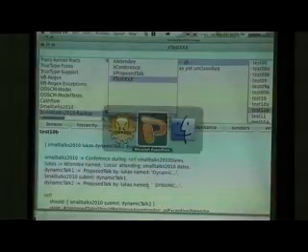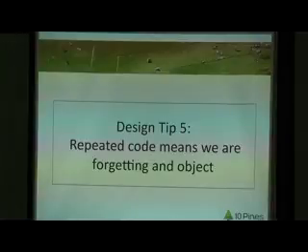That's very common. That's how Java people do it, but we Smalltalkers don't do that. So what's the design tip? The design tip is something that you already know. It's very easy. Repeated code means we are forgetting an object. That's the main idea behind this. When you have repeated code, that means that you are forgetting an object that is going to verify the concept that is spread and copied all over the place.